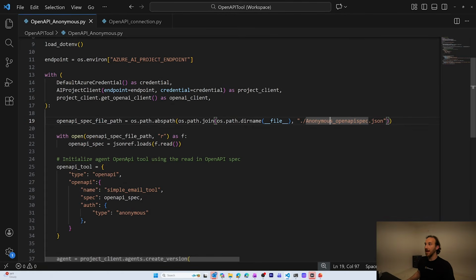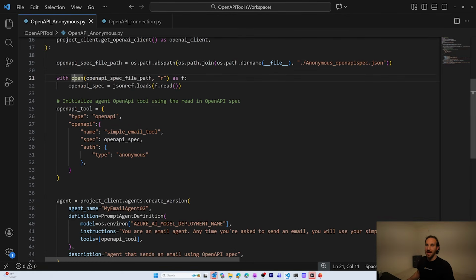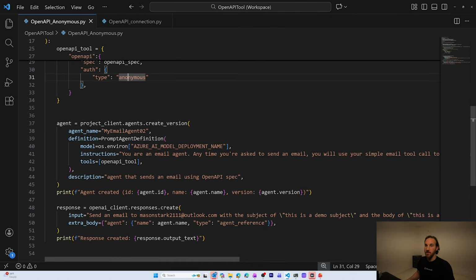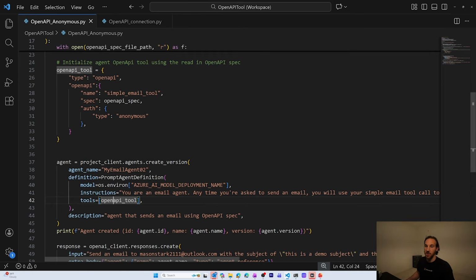We grab the OpenAPI spec, we open it, and then we create our OpenAPI tool. We name it, we input our spec. It's going to be of type OpenAPI, and we're using the authentication anonymous type. Then, if an agent isn't already created, we create a new agent. If an agent is already created, we create a new version. We are going to create a new agent from code. We're going to call it my email agent 02. These are the same instructions that we copy and pasted into our Microsoft Foundry Portal. Then we add our tool definition that we created here.